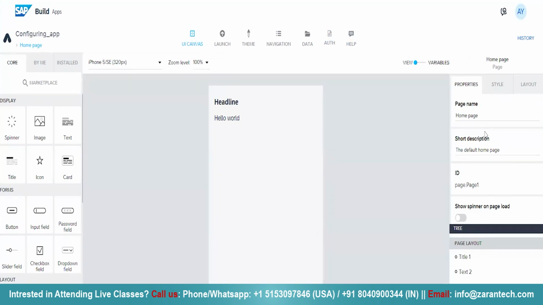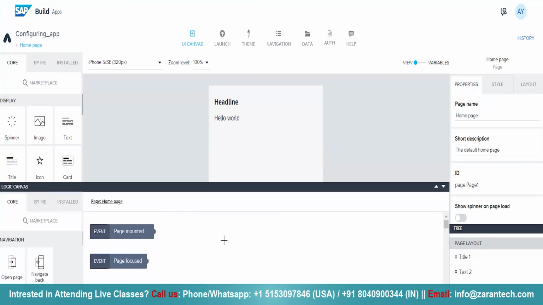You can see the properties of the component. You can style them. You can change the layout of our application. And the arrow which you see here, when you click on that, it will open the logic canvas. So the background, let's keep it down.